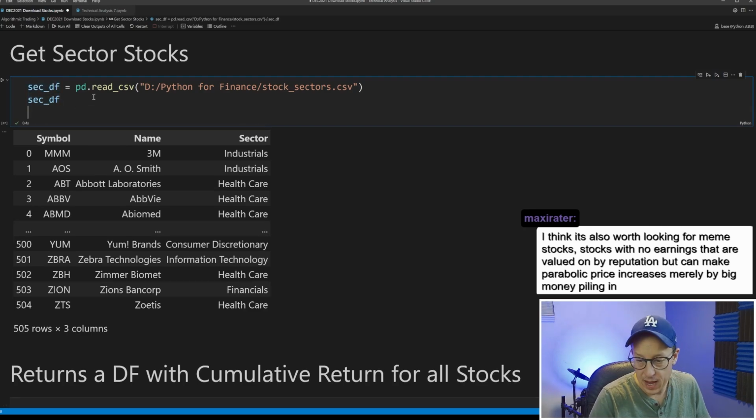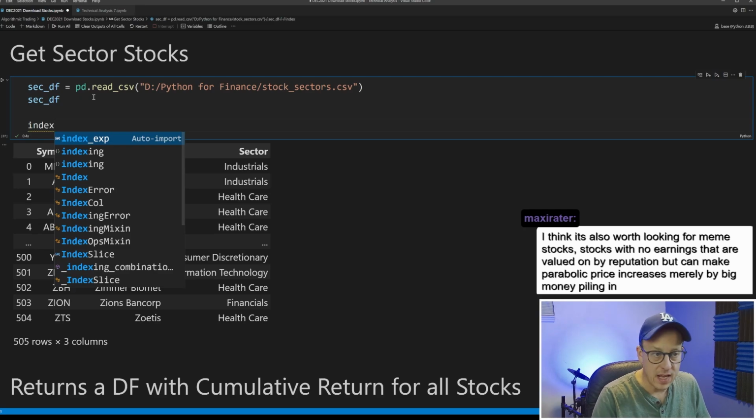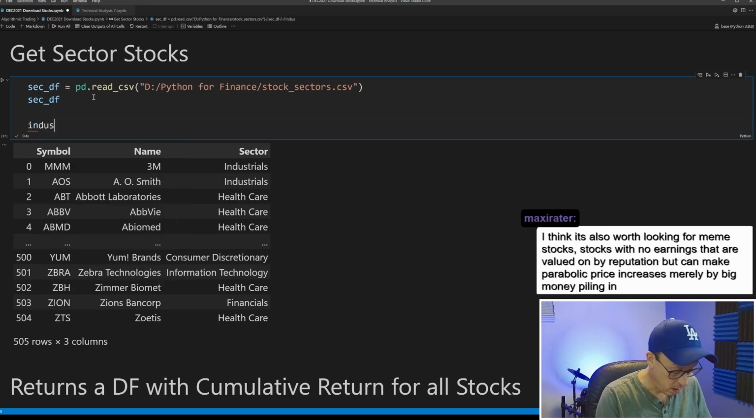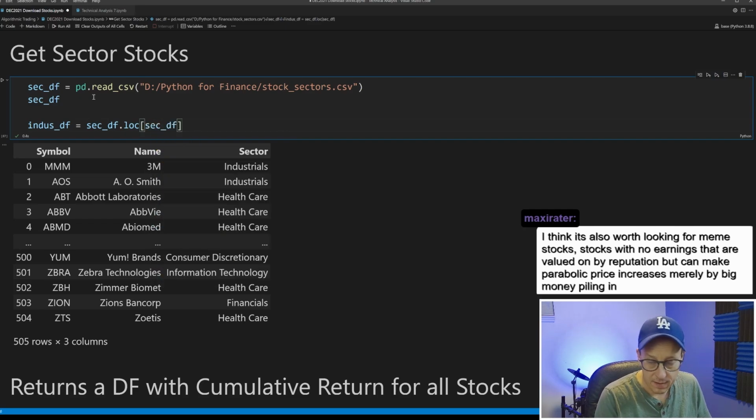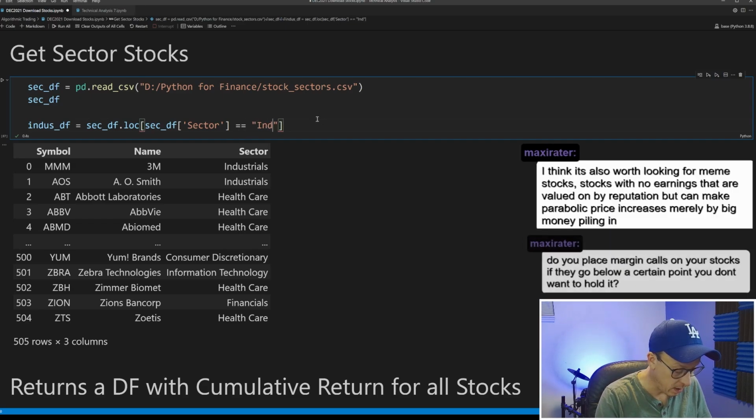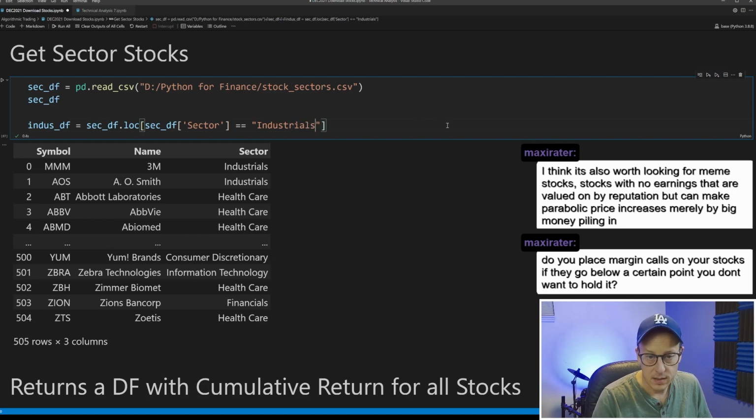All right. So now that I have that, what I want to do is get all of the industrial stocks. So I'm going to go industrial data frame is equal to, and I just go the sector data frame that we have right there. And what I can do is go location. And what we're looking for is the sector data frame, and specifically sector, which is the column name. That's what I'm doing. So I'm looking for the sector, and the name that I'm specifically looking for inside of it is industrials, and that is how it is stored.